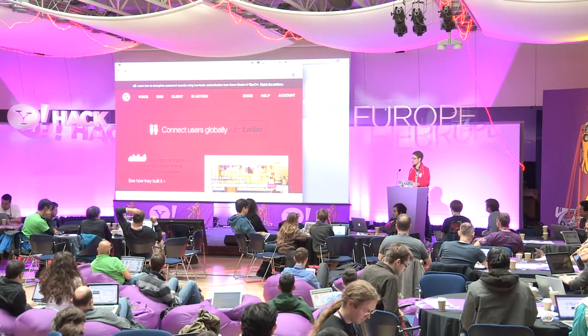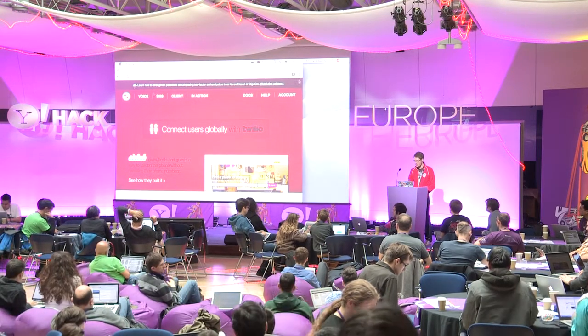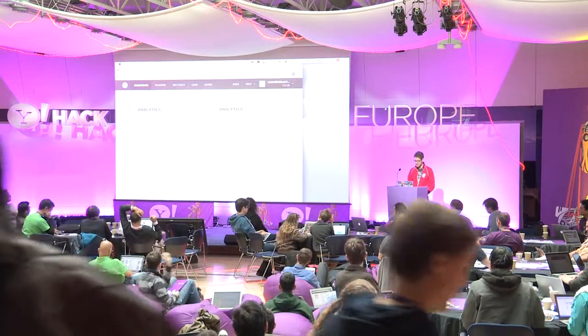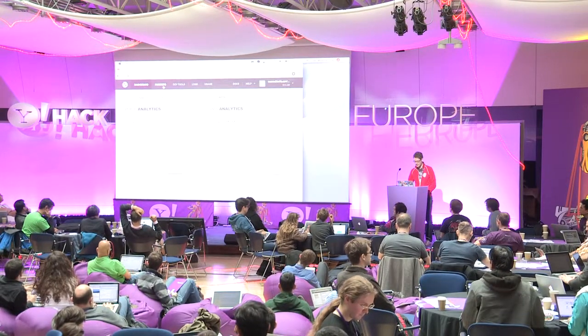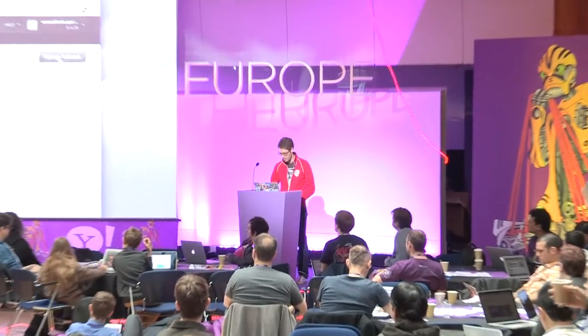So if you want to do anything with a telecoms network, you're going to need to buy a telephone number. So let's do that. Twilio is based on a REST API and a series of webhooks. And the first thing we're going to do here is set up one of the webhooks. So let's buy a brand new telephone number.